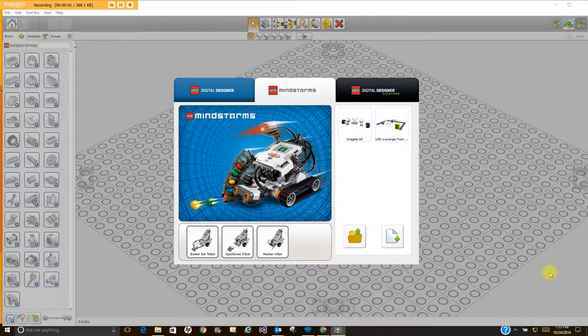Good evening. Welcome to LEGO Digital Designer Part 2. Here I'm going to show you how to generate a building guide, both an online version and a print version.